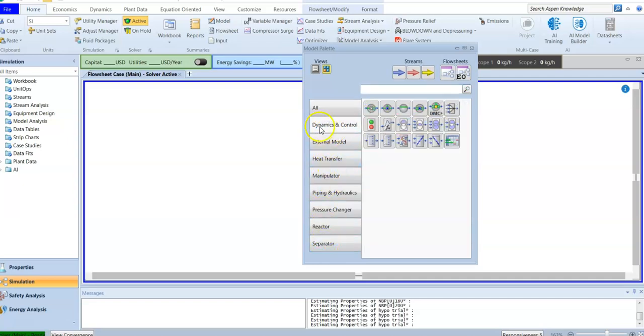Like the first one is for the dynamic and control. This is a little bit advanced. Now we are dealing with a steady state simulation. This one will be added when we are transferring our steady state to a dynamic state by adding a PID controller and so on. Here you can add some external models.